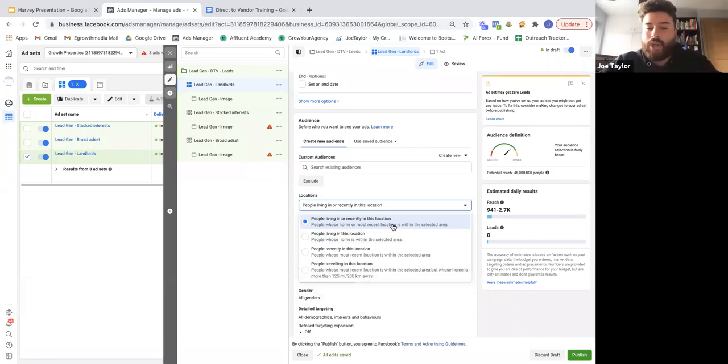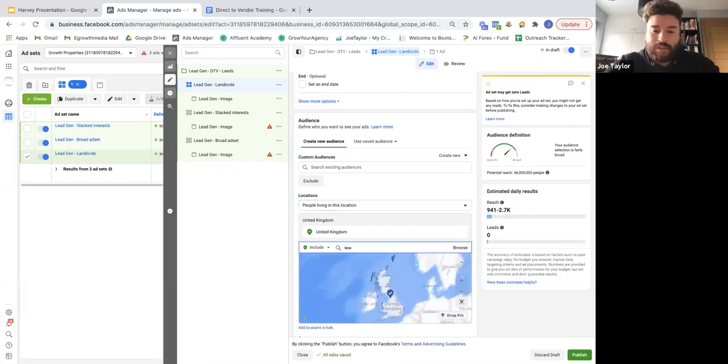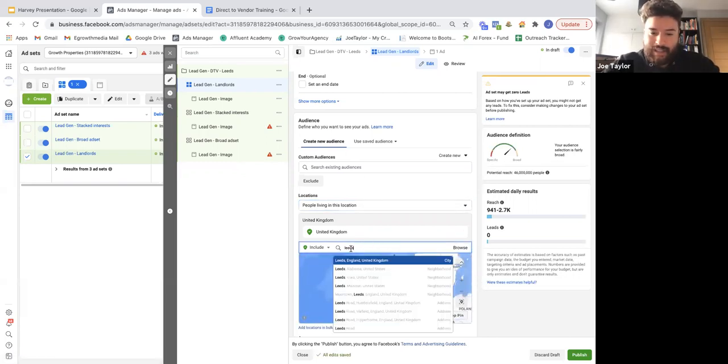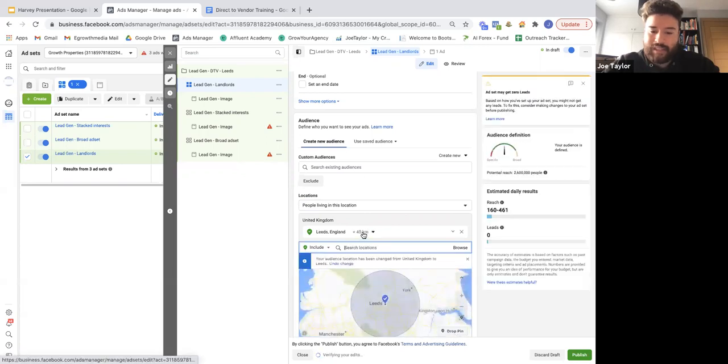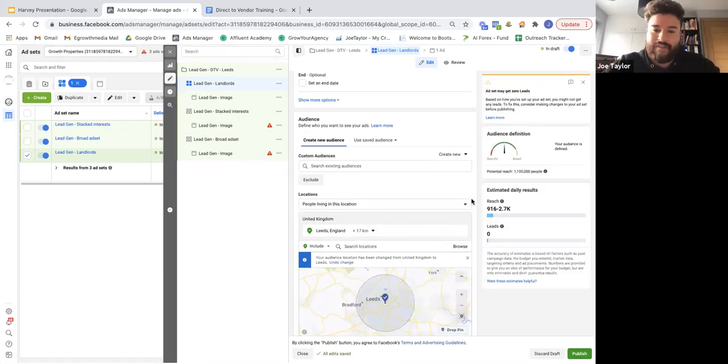Because we're targeting homeowners in this area, I don't want people that are just passing through Leeds. I want people actually living in Leeds. So that is why I'm going to choose people living in this location. I'm going to choose Leeds city centre, and let's do a radius of, let's say, 17 kilometers. Yeah, we'll stick with that for now.